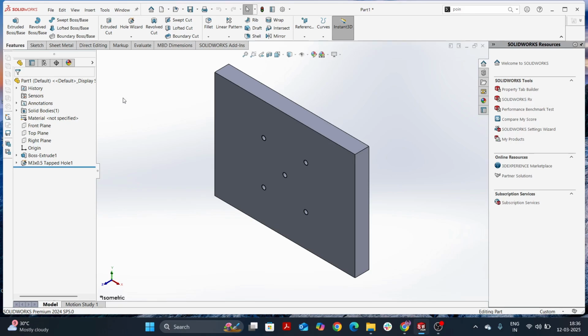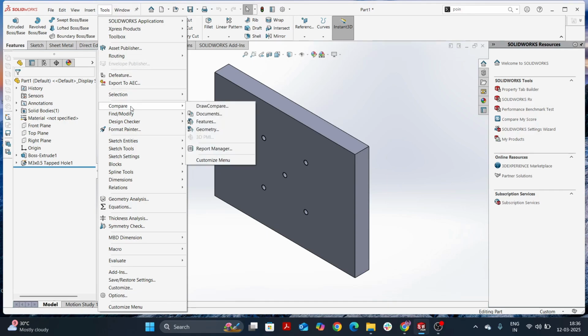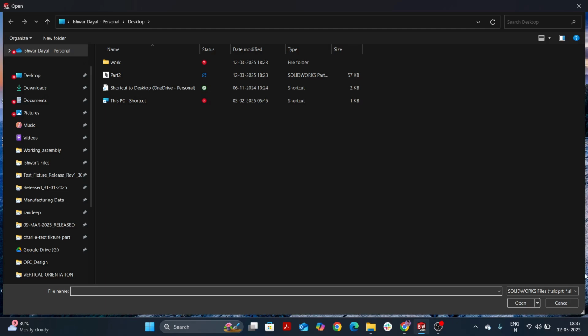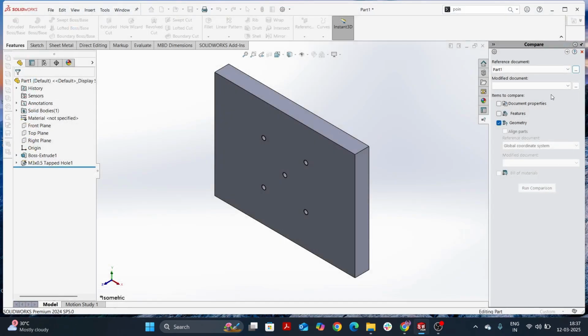To use this operation, go to Tools, go to Compare and select this option Geometry. Now here you need to select the base part. So I will take part 1. To define your part you can use this location option as well. Since this is already open in my window, that's why I'm getting this option here. So I will select this part 2. So now I am comparing this part 1 and part 2.